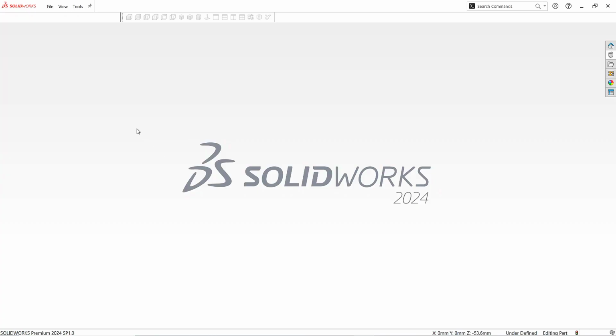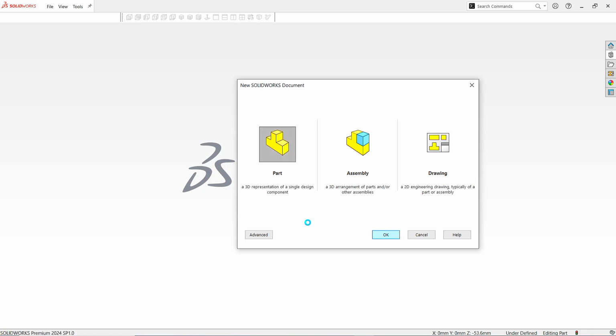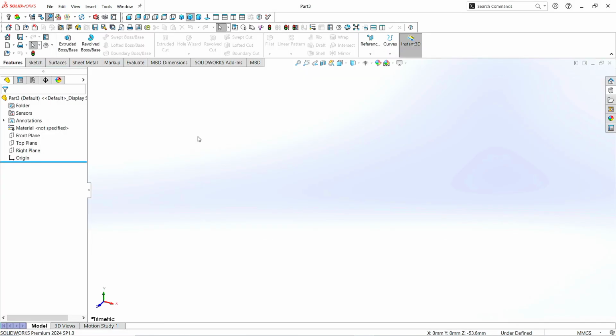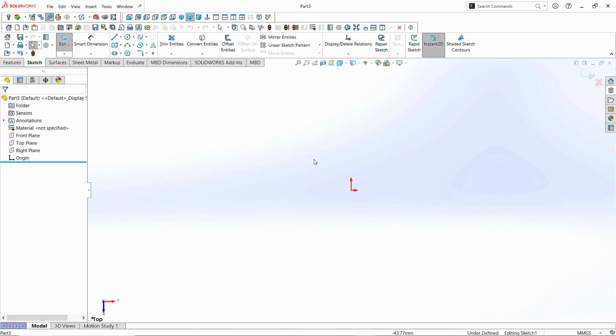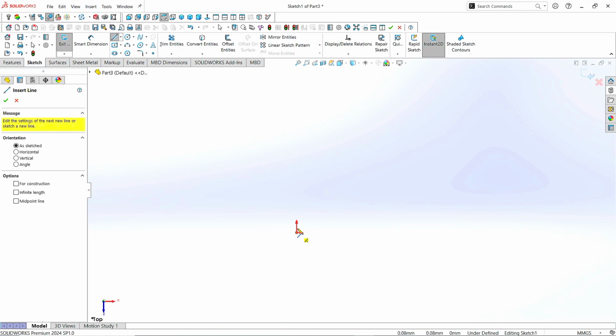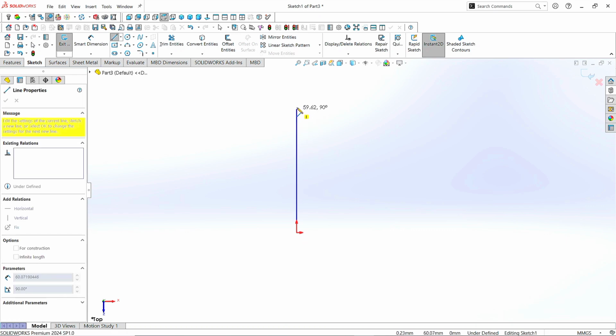Go to the File menu. Click New. Click on Part and click OK. Now go to the sketch. Click on Sketch. Choose the top plane. Now take the Line command and draw a vertical and a horizontal line from the origin like this.